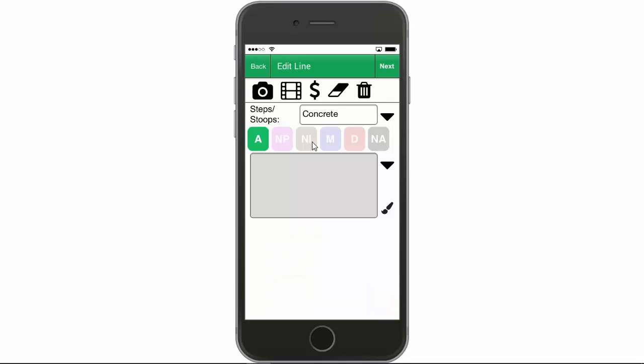Now that the line is finished, we're ready to move on to the next line. And there's several different ways to do this. First, we can simply tap the Next button here in the top right corner. We can also tap the Back button in the top left corner, and this will take us back to the Edit Category screen where you can continue working through each line.